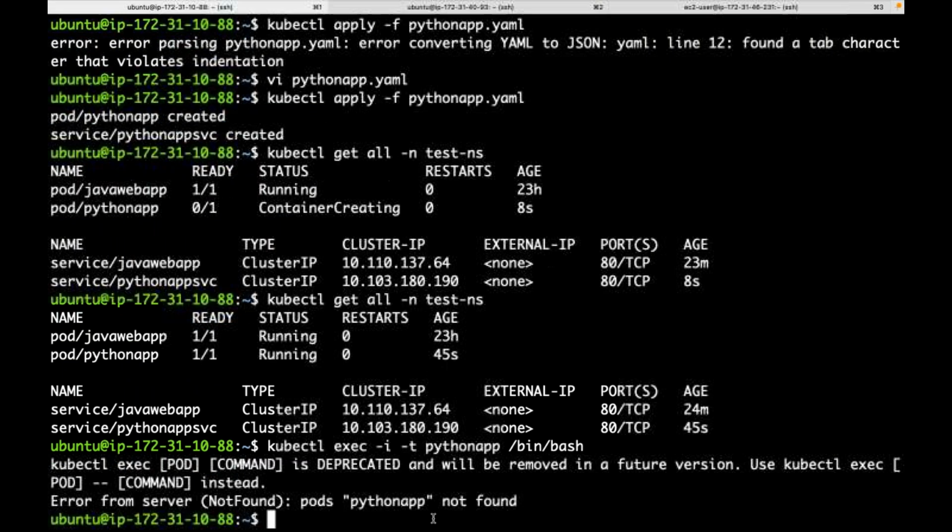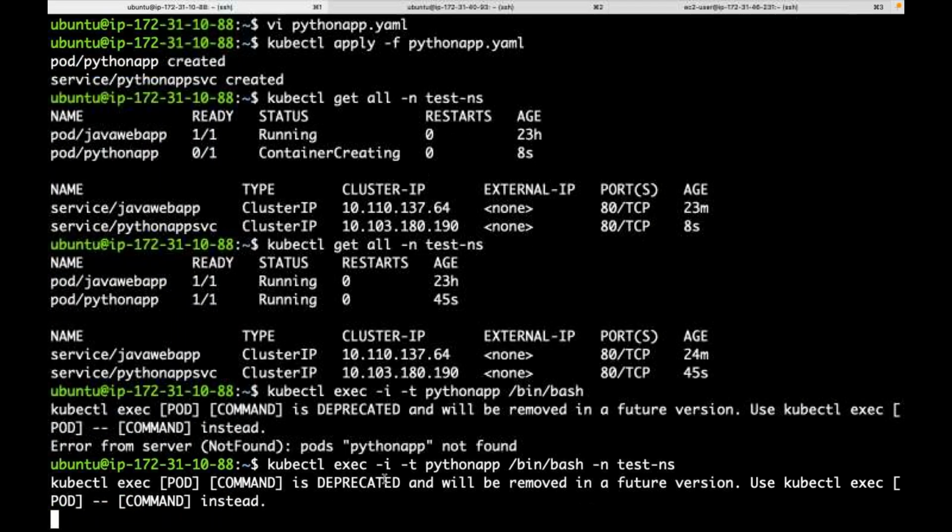Now, why am I getting this error? The pod is not found. Why am I not able to go inside that pod's container? Because of the namespace. Let me mention the namespace. Now, where am I? I am inside this pod, inside that Python container.